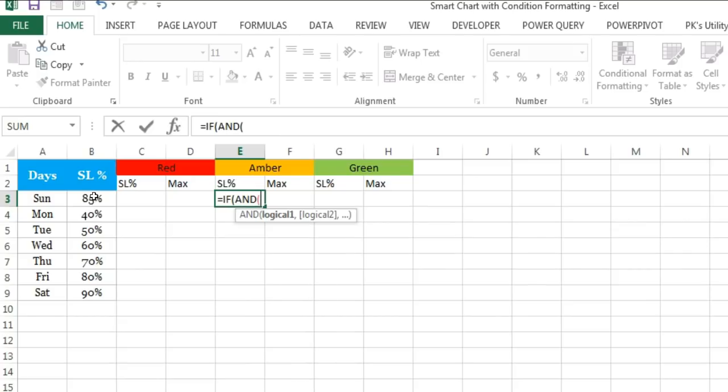because we have to match two conditions. So first condition, if B3 is greater than or equal to 50%, comma, the logic 2 will be if B3 is less than or equal to 75%. That means if my service level is between 50 to 75%, then it will take B3, which is the service level value, else it will take blank. And just close the bracket, press enter.